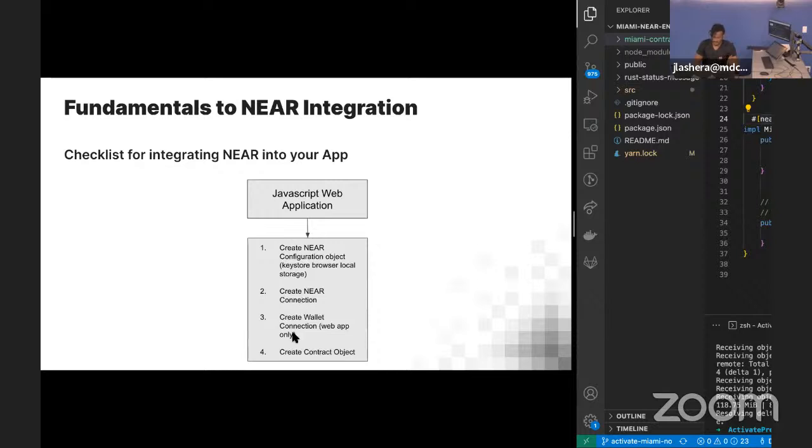Once you make a connection to Near, you're going to implement a wallet connection object, which will allow you to interact with the Near wallet, allowing you to log into your application, sign out of your application, and sign transactions. And then after that, you will create a contract object, a convenient object enabling you to select and interact with change and view methods from the contract you deployed onto your Near account.